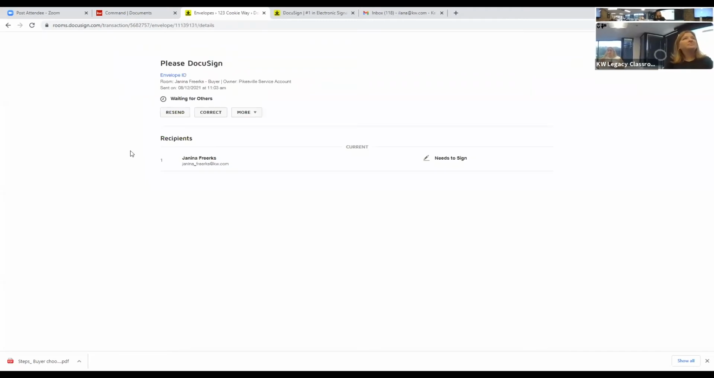So now it's gonna take you to where we set up the envelope. If you click on the more button, it gives you options to view the documents, copy the envelope, void it, which is what I would do. Am I voiding this? Mhm.